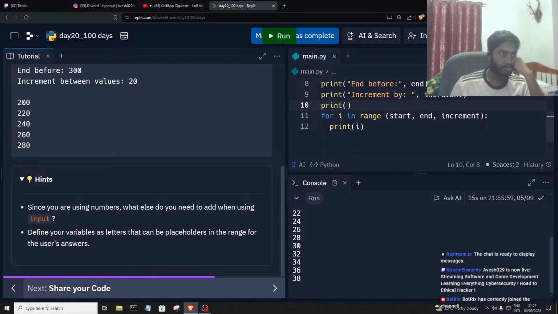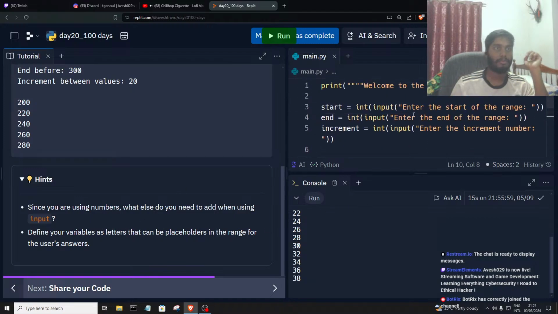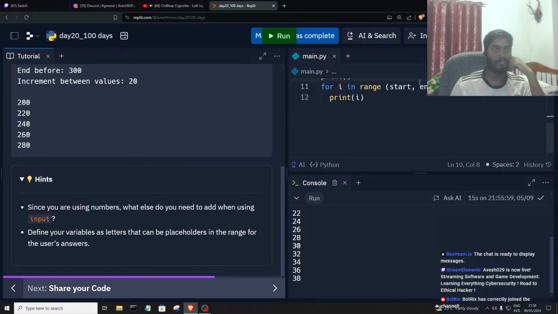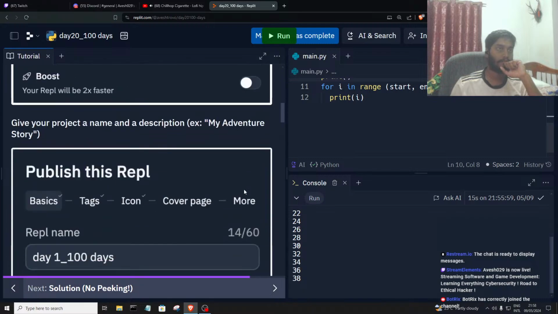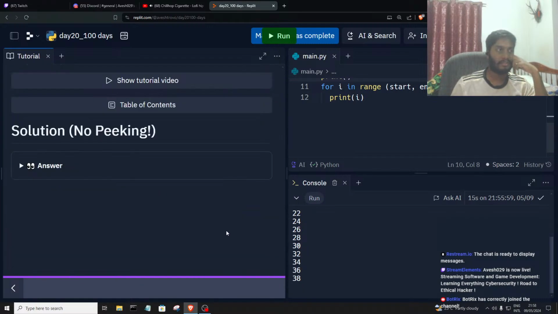Since you are using numbers, what else do you need to add? You're using number input, int, which we already did. Define your variables as letters. I kind of didn't use letters, I just used the complete words, so that's fine. Yeah, this was fairly easy. The scissor one was much harder. It was a lot more work, to be honest.